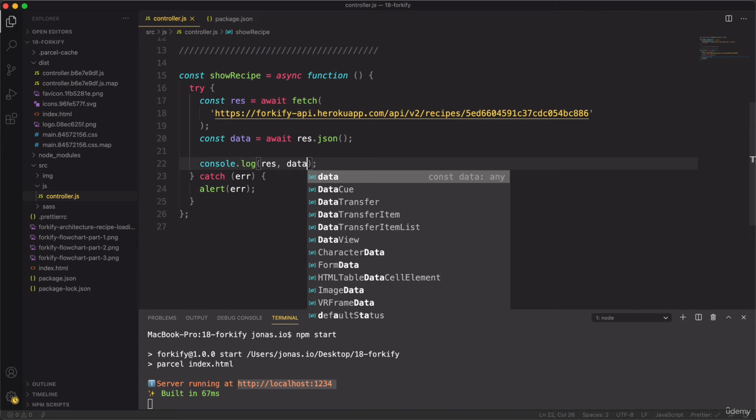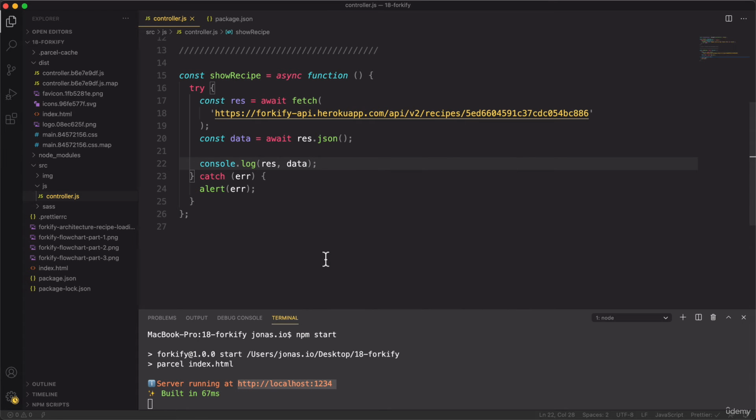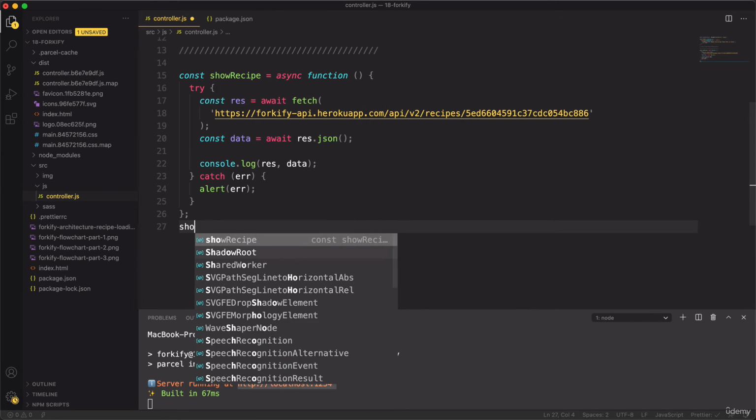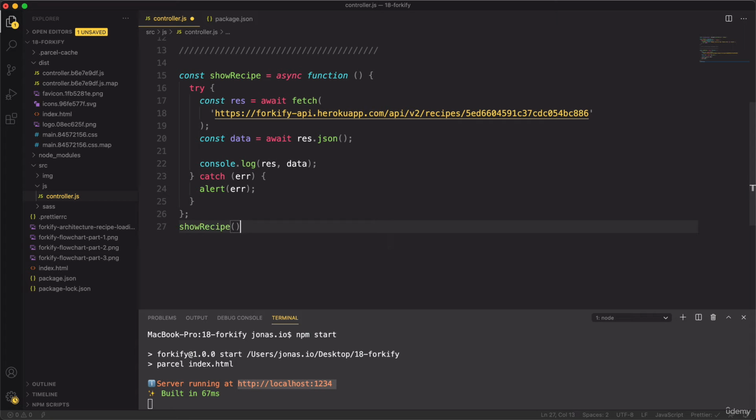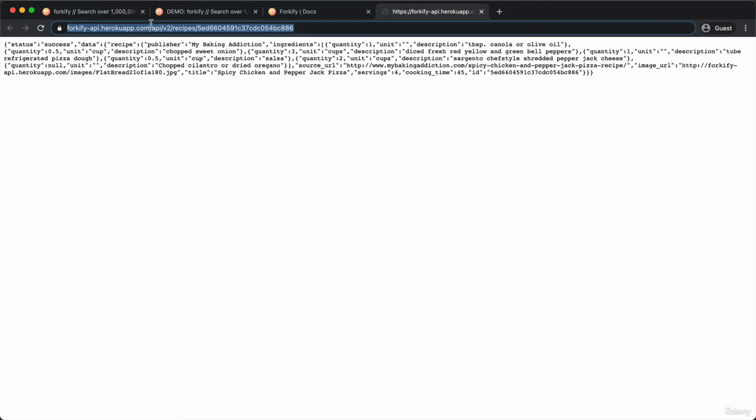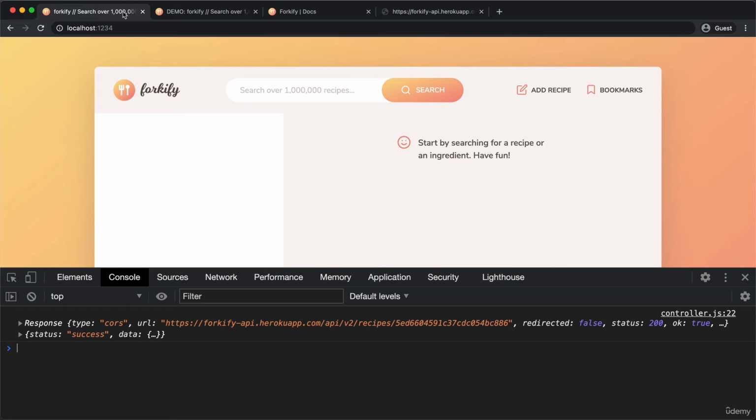So give it a save. And we also should call this here right at the beginning, because otherwise nothing is going to happen. And so, which one is ours? Here we are. Okay, and you see that we already have a result here.